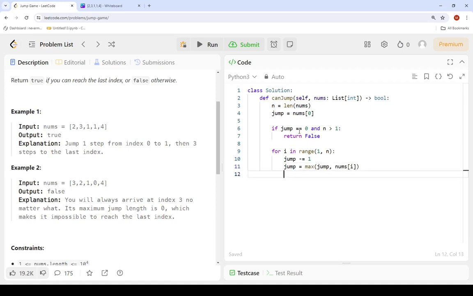Now we need to check if our jump is 0 and we are not yet at the last index. We simply have to return false. So we can do if jump is 0 and our index is less than the last index, we can return false here. And finally, we return true because we reach the end.